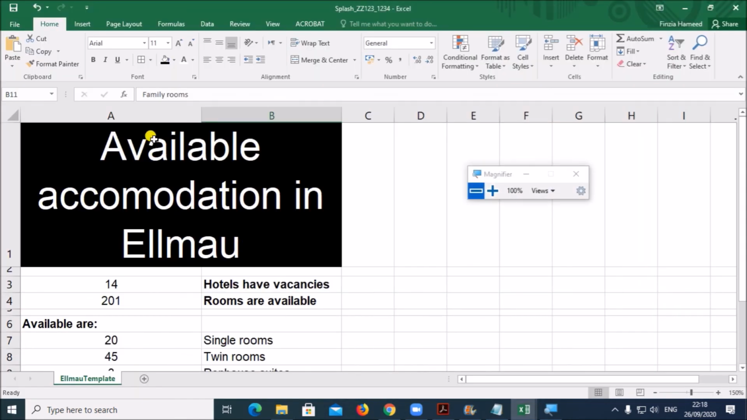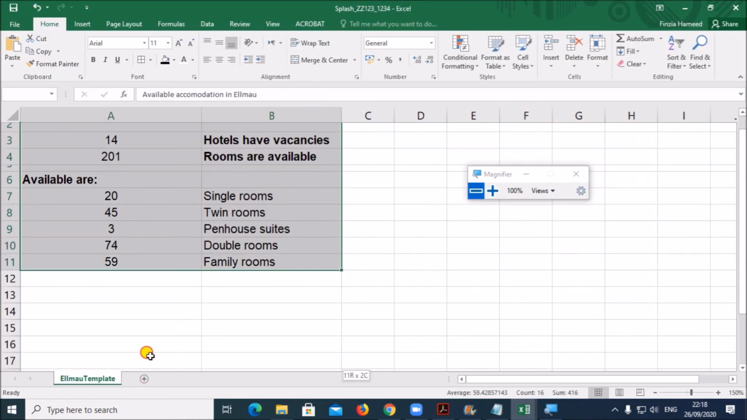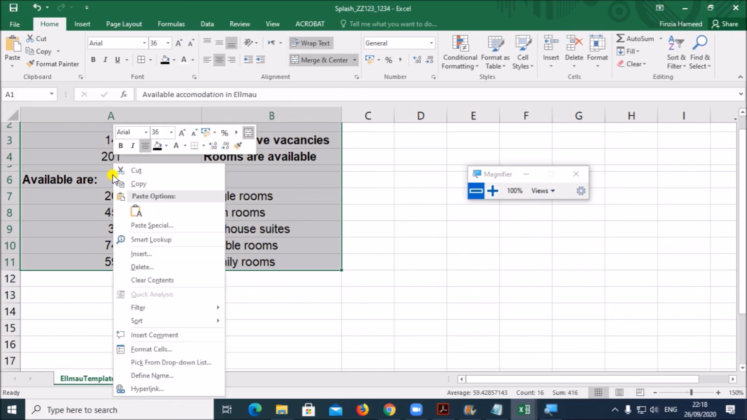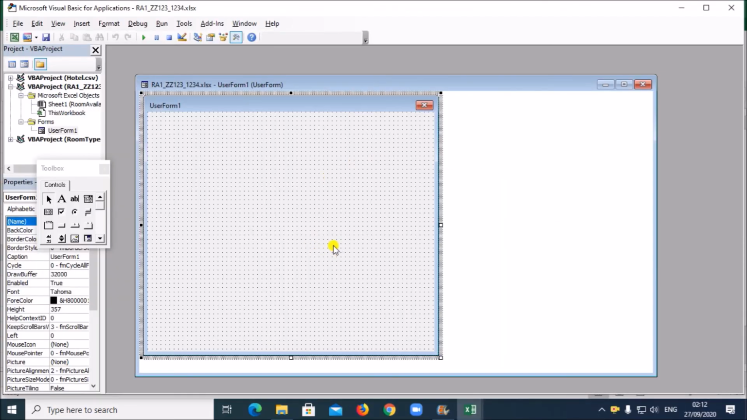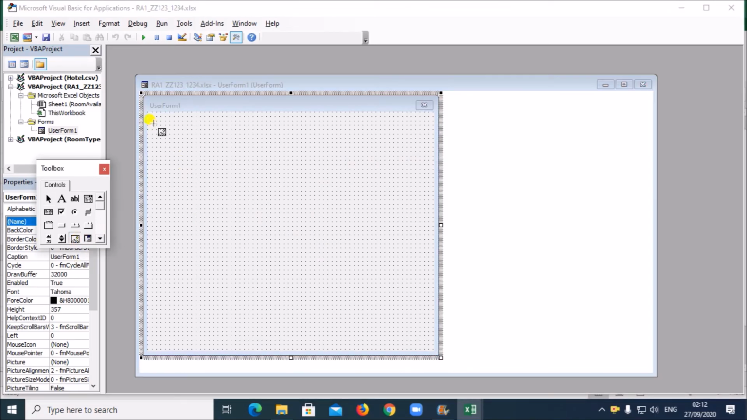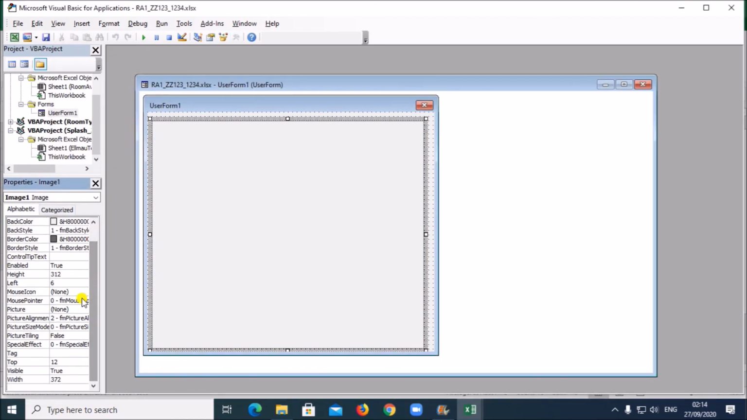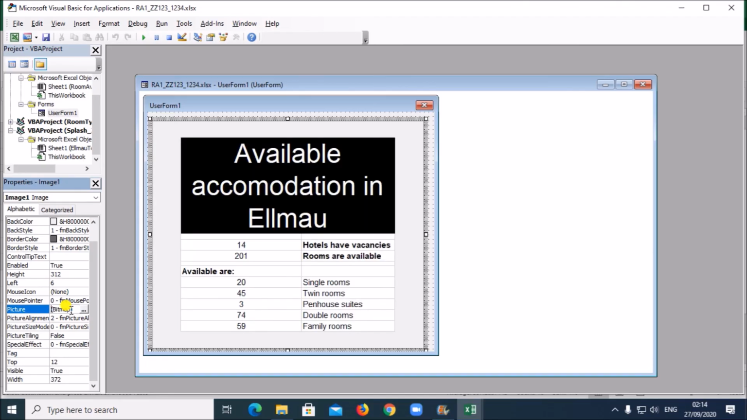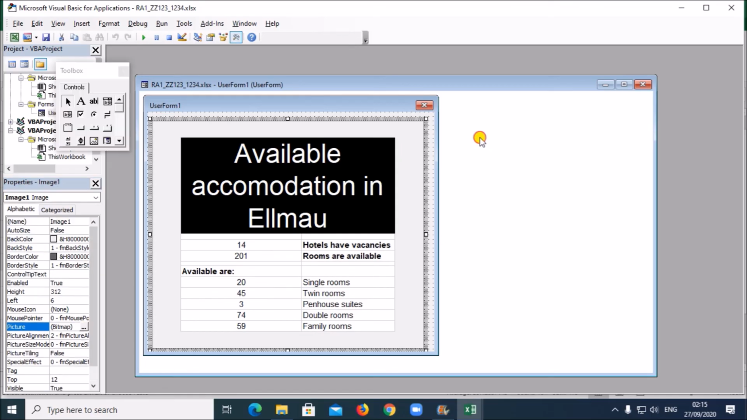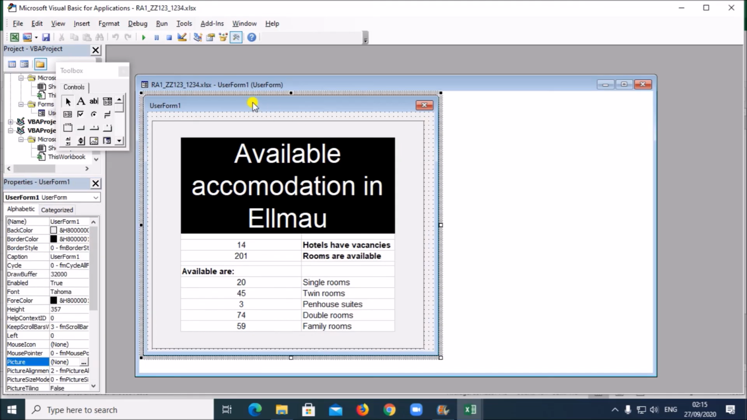Now we need the image of this data. So just copy this. So on your user form, you have to insert an image placeholder. So click here. This is the image placeholder. Draw an image placeholder. Come to the picture property here. Press Ctrl V so that the image of the cells is pasted. So this is the user form on which the splash screen is done.